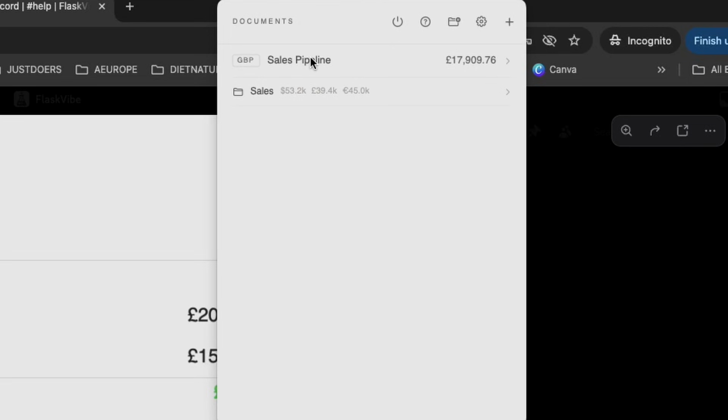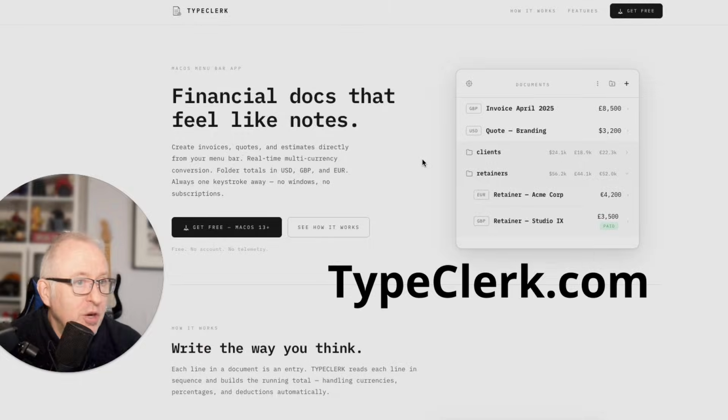So yeah, that's an app that enables you to create financial documents as easily as you would take notes, free-form notes, in this little app that lives in the top menu of your Mac. It's called Type Clerk, and at the moment you can download it for free on typeclerk.com.